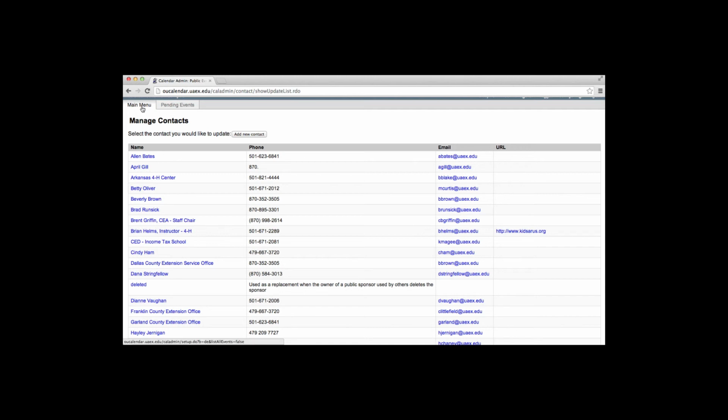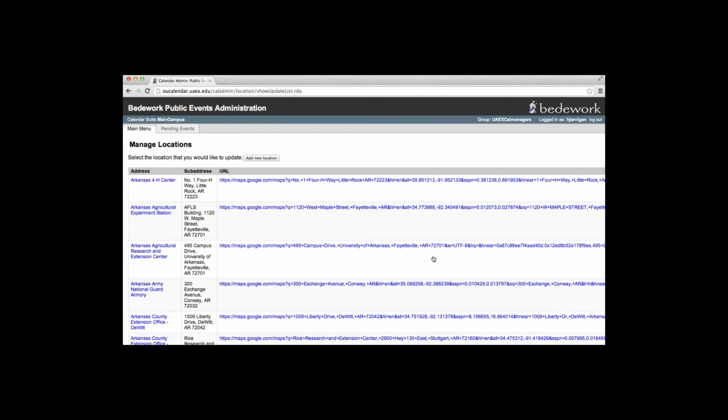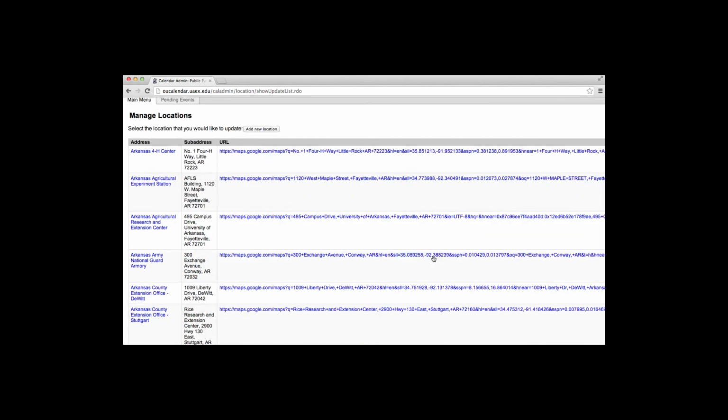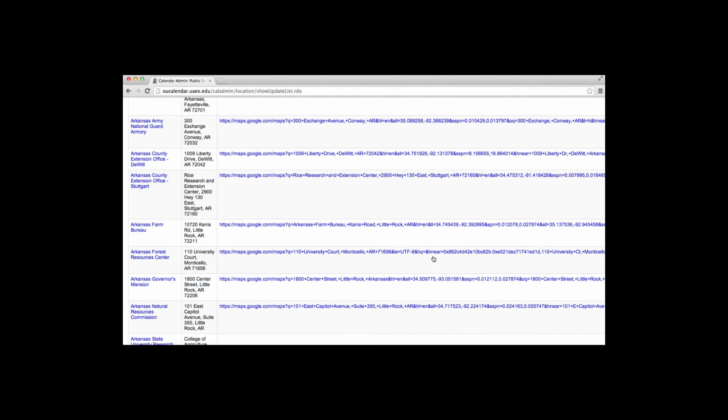At this point, I just want to click back on Main Menu, and now I want to click on Manage Locations, which is the second thing I should check before creating my event. Under Manage Locations, all county offices have already been added, as well as state and administrative offices and even research centers. If you would like to check for your location, you can scroll down the alphabetically organized list and look for the location that you would like to add for your event.